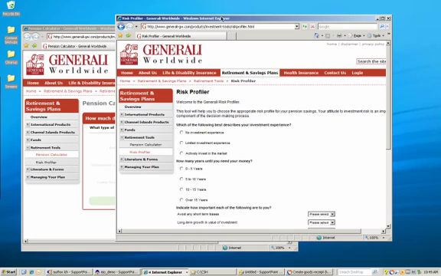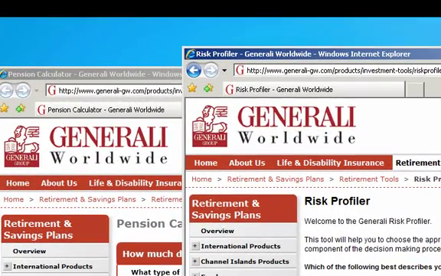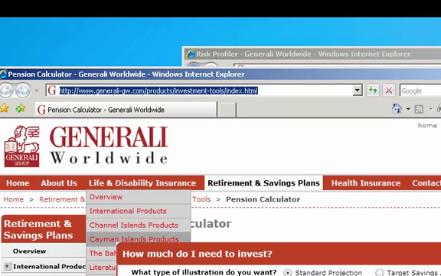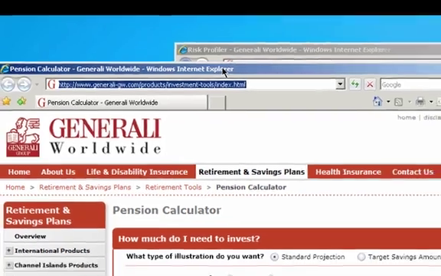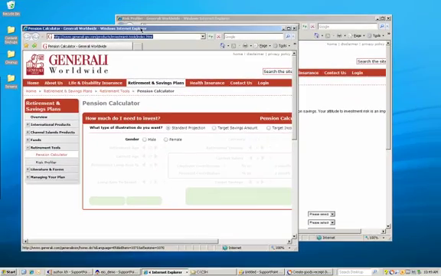So if I look at these two screens I have up right now, you'll see that if I'm on the Risk Profiler application, my Windows title says Risk Profiler Generali Worldwide. If I was on the Pension Calculator screen, as selected over here in the menu, it says Pension Calculator Generali Worldwide. So going to the different applications, the different screens, I actually have a different Windows title. So that makes it fairly easy for us to be context sensitive. And let's take a look at how we would actually test that.